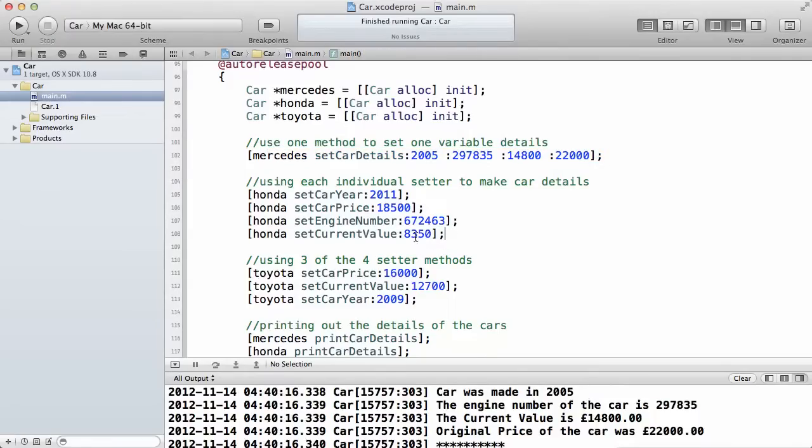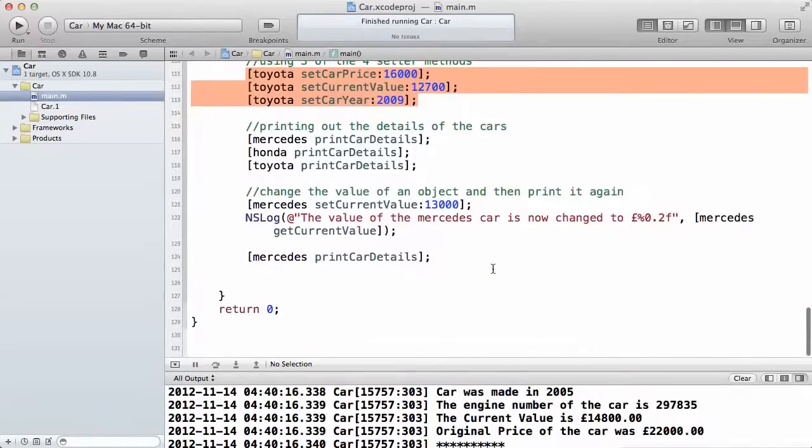But I used a different method to set all the instance variables of Honda. Instead of setting all the 4 details, because here you can see that I set the 4 details for Mercedes, all the 4 instance variables, I set them to a specific value. I did the same thing for Honda. I set all the 4 instance variables, but for Toyota, I only set 3 rather than 4. And the reason was because I wanted to show you something.